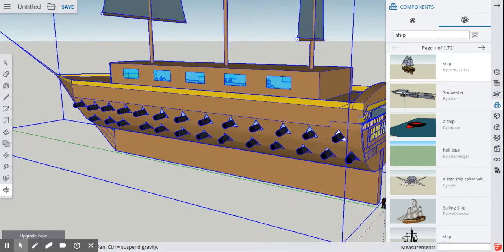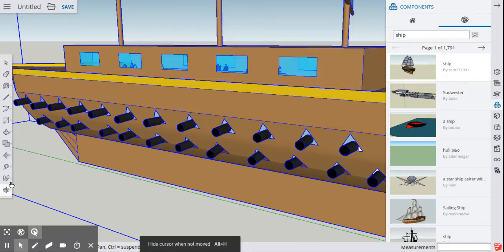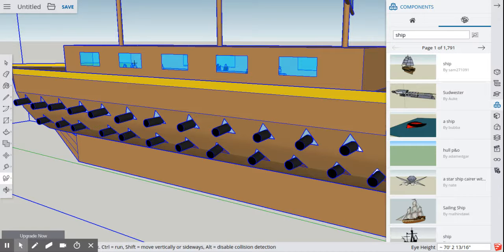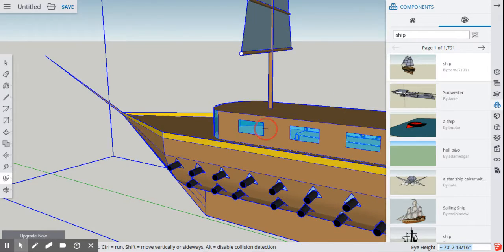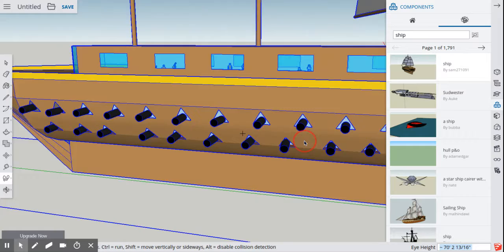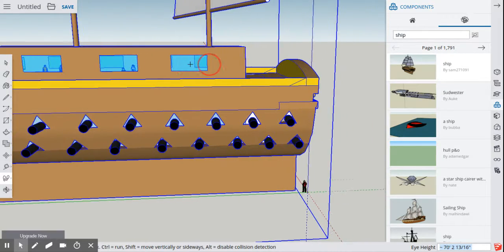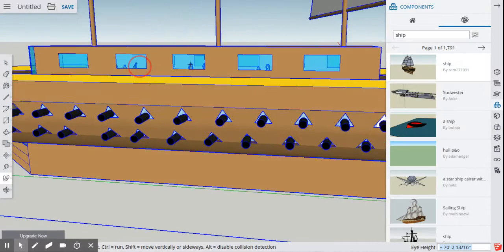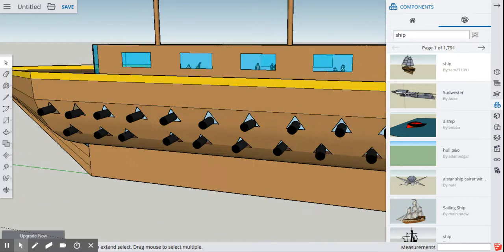Now, it's got a lot of cannons. Let's see if I go inside. Let's see what happens when I try to go inside. I'm just holding down the mouse, and the feet are tracking straight to where I point. So let's go in. Let's see if I can go inside.